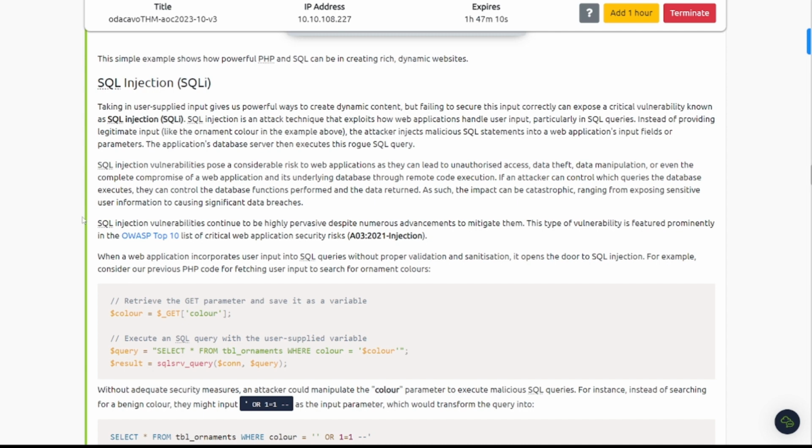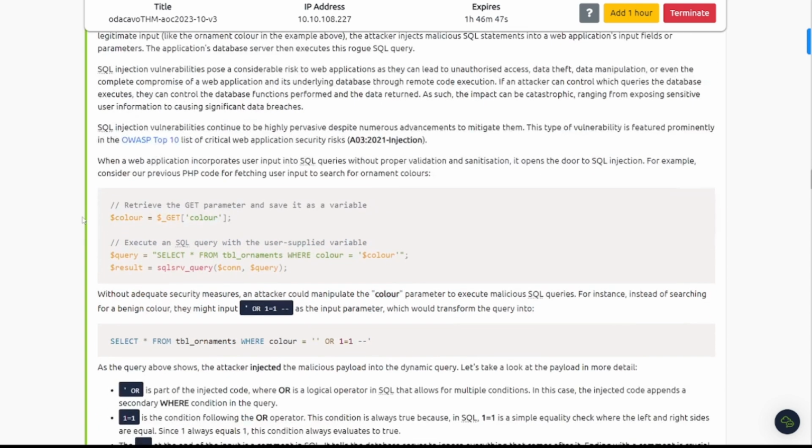SQL injection is an attack technique that exploits how web applications handle user input, particularly in SQL queries. Instead of providing legitimate input like the ornament color in the example above, the attacker injects malicious SQL statements into a web application's input fields or parameters. The application's database server then executes this rogue SQL query. SQL injection vulnerabilities pose a considerable risk to web applications, as they can lead to unauthorized access, data theft, data manipulation, and so on.